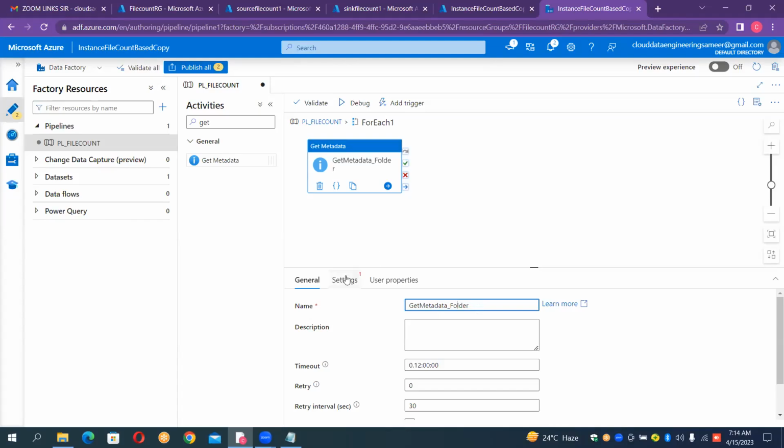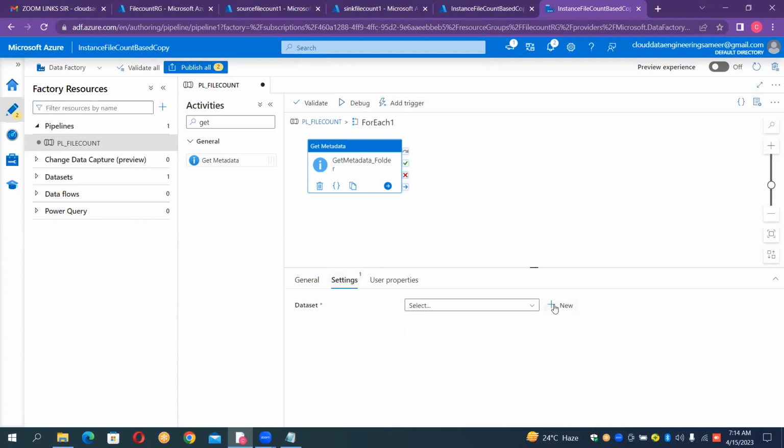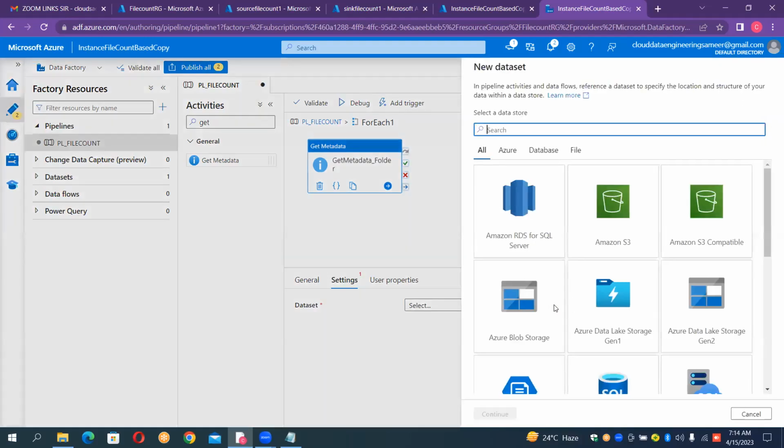Now go to the settings. Again, the data set is required. See how many data sets I'm creating. Already one I have created for the lookup. Now I'm creating one more data set. So now, guys, click on this data set, click on new.